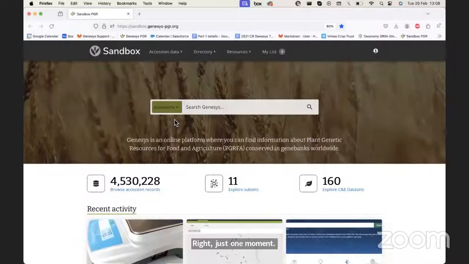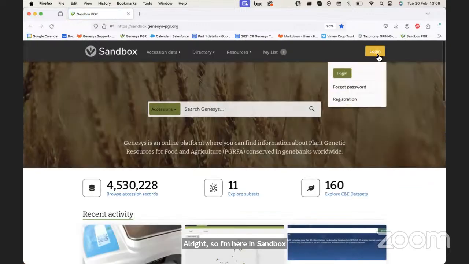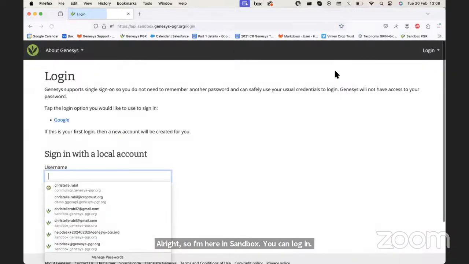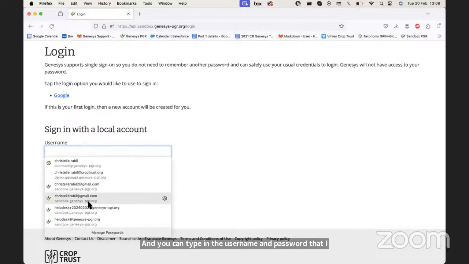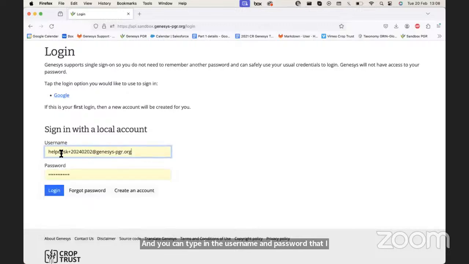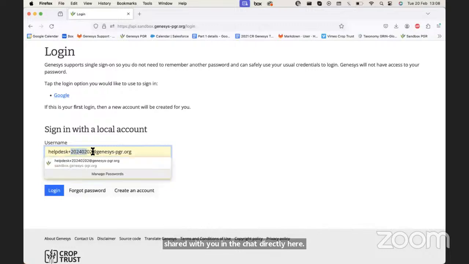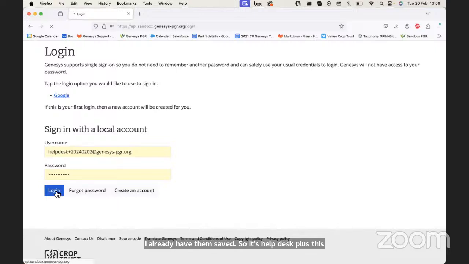All right, so I'm here in Sandbox. You can log in pressing this button and then again this one. And you can type in the username and password that I shared with you in the chat directly here. I already have them saved. So it's helpdesk plus this number with the password I shared with you. And then we log in.